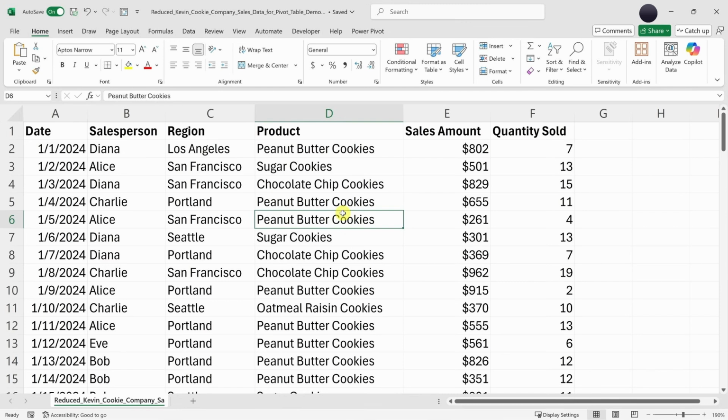Next, I also recommend turning your data into a table. This step is optional. It's not mandatory. But if you plan on adding or removing data, it will be much easier to refresh your pivot table.